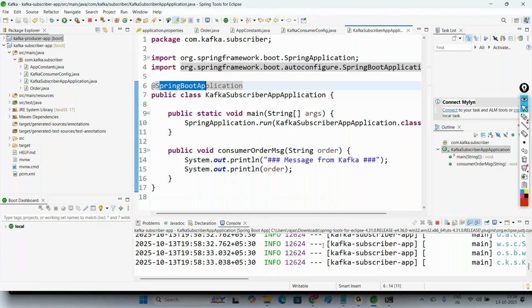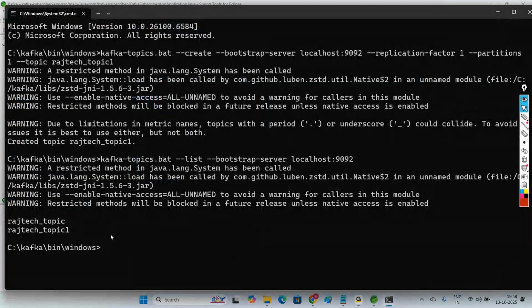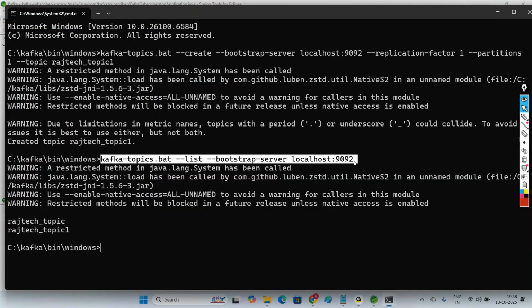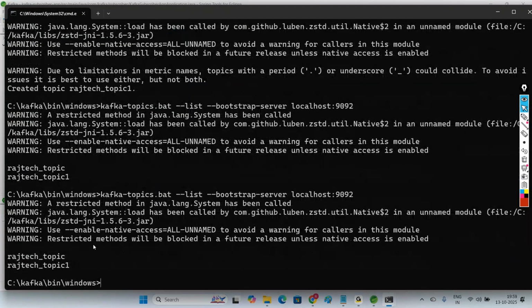Once we run this application, now go to this topics window. So how to know the list of topics here? We are having this command, kafka-topics.bat file list bootstrap server localhost 9092. So copy this command, paste it here. Now see the list. We are having Rajtik topic and Rajtik topic 1. Okay.